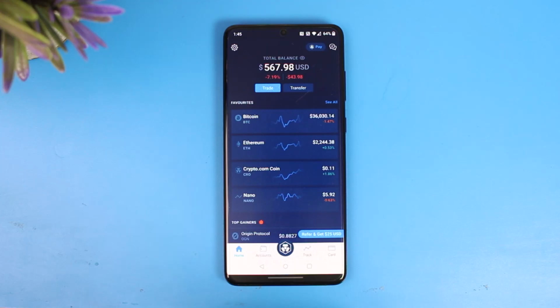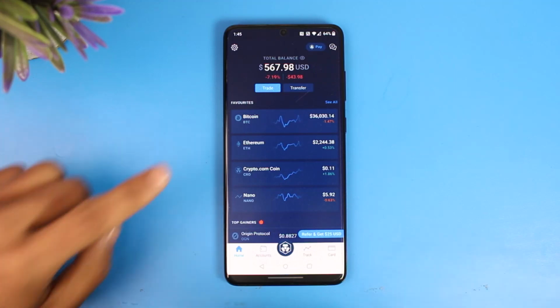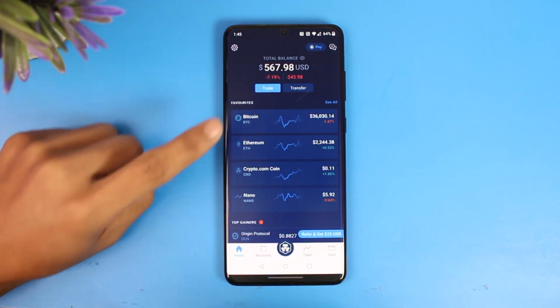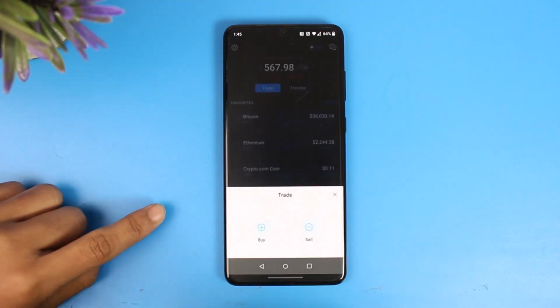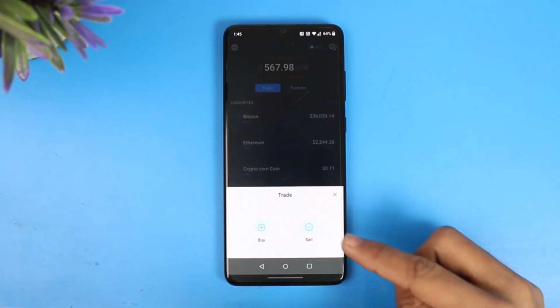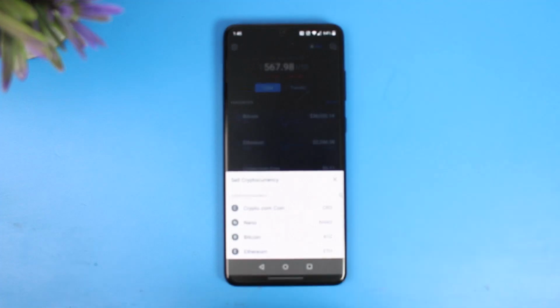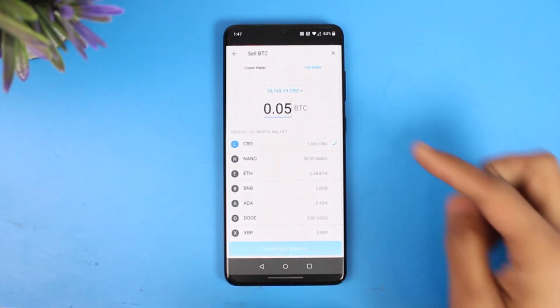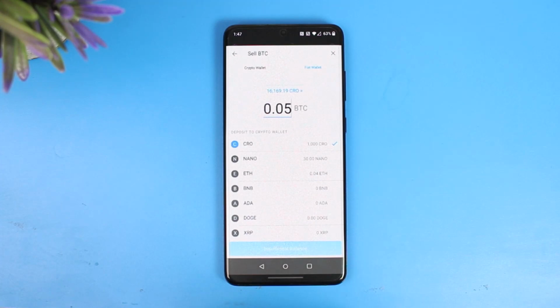Now first things first, just go ahead and make sure to open up your crypto application over here, which is the crypto.com app. Then you want to click on where it says trade, which is at the very top of the screen. Once you choose the option called trade, you'll have two options to buy or sell it, and since we're learning to sell, we'll just choose the option called sell from the bottom right. Over here, just select the cryptocurrency that you want to sell, enter the worth of BTC or any of the other cryptocurrency that you want to sell.